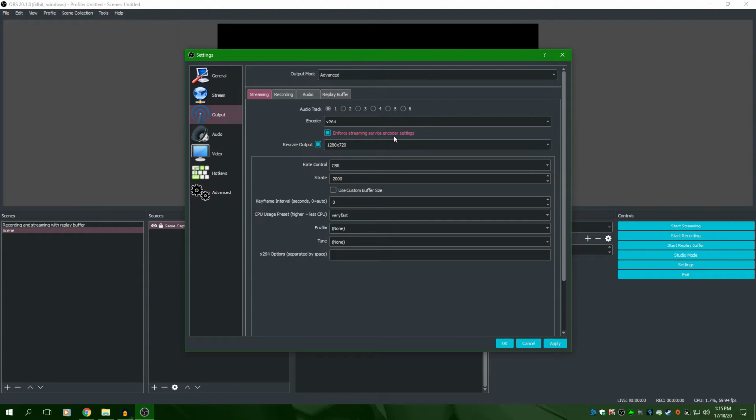I leave the streaming services encoder settings on, and I also make use of rescale output to 1280 by 720. This all depends on your PC and your internet connection. I'll get to the internet connection in just a moment, but I like to rescale it to 720p so I can stream at 60 FPS, as this is what my PC allows me to do, to stream and record at the same time. Rate control, I put mine to CBR, and bitrate is 2000.